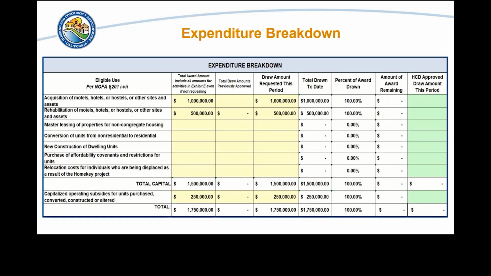Now I'm going to walk you through the expenditure breakdown section. There are 3 key columns for you to fill out: total award amount, total draw amounts previously approved, and the draw amount requested this period. These columns are broken out for each eligible use activity and listed in the rows on the left. You will be filling out each activity your project was awarded per the standard agreement.